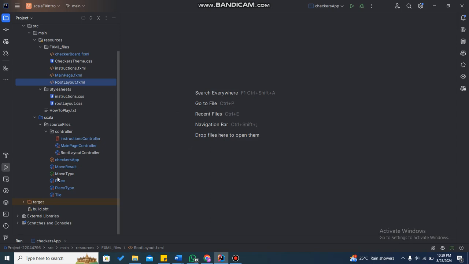This is the file structure. These are the Scala files. These Scala files are responsible for the program's logic. These are the fxml files. These files are responsible for the layout of the program.